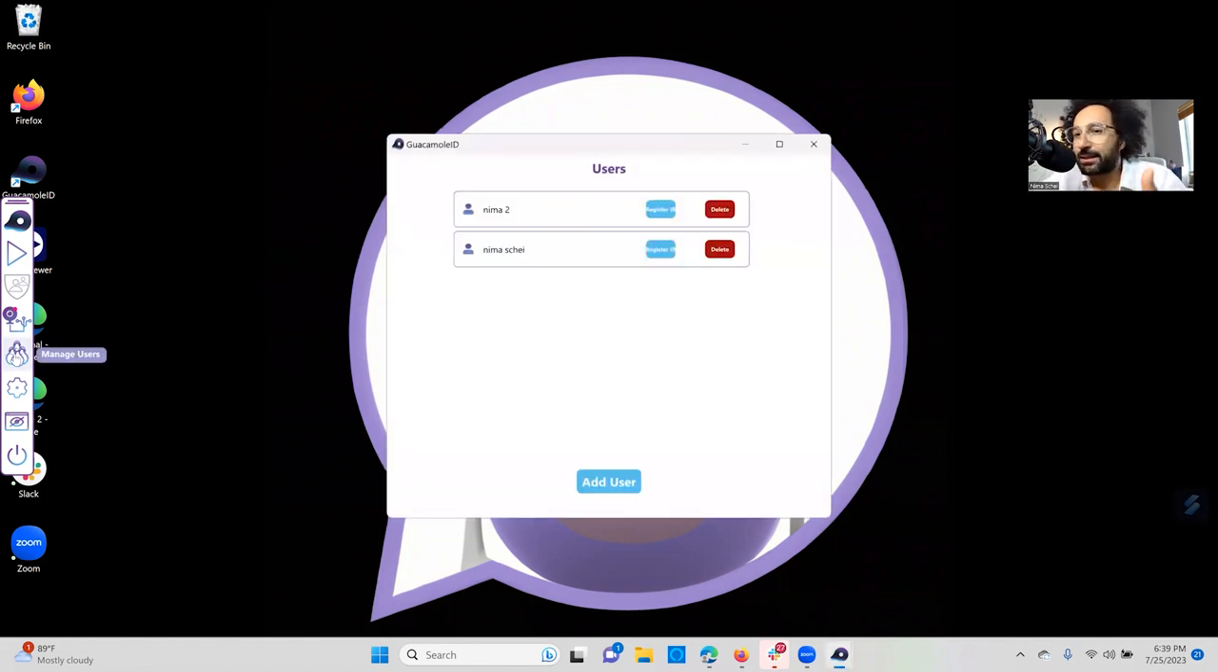Let's say you want to give access to a friend and your significant other. The two of you are working on the same computer. So in that case, you can register the other person with the same account of GuacamoleID. Once you don't want that person to be having access to your computer, you just delete that person. And so that person cannot have access to your computer anymore.